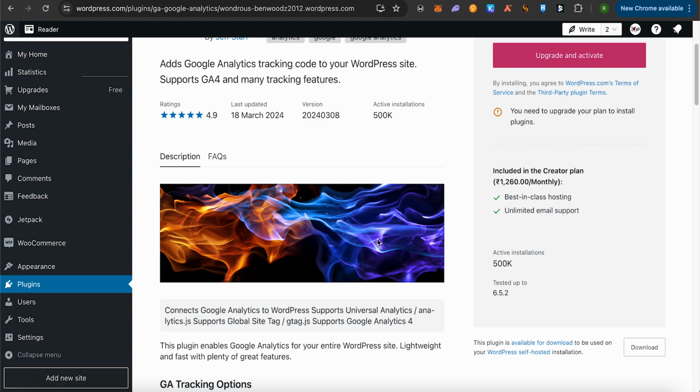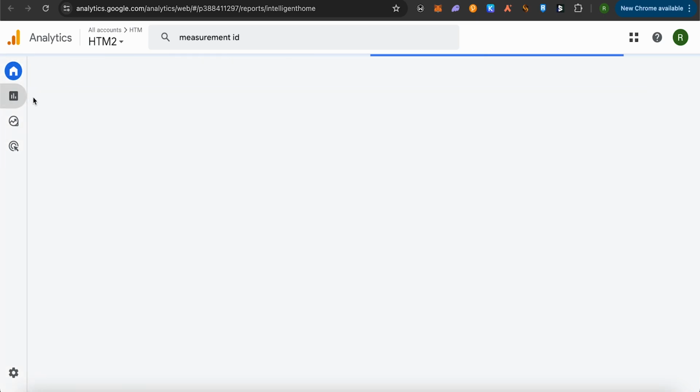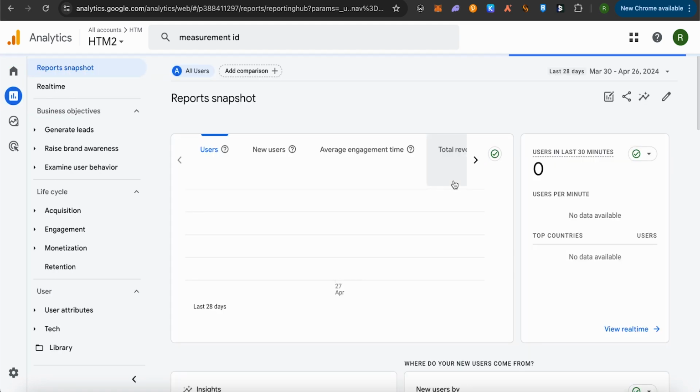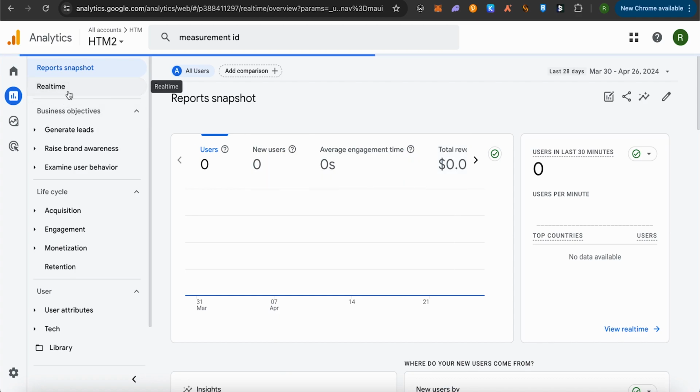And this way you would be able to connect your Google Analytics and the website, and you would be able to track the data on Google Analytics after that by going onto the section of reports. And over here, after it loads up, you would be able to find all the data related to your website, and you can make the strategies according to that.